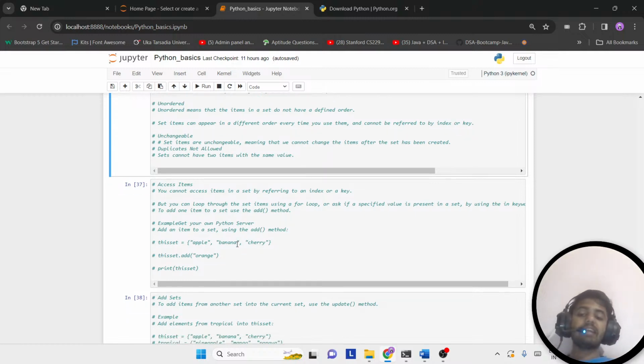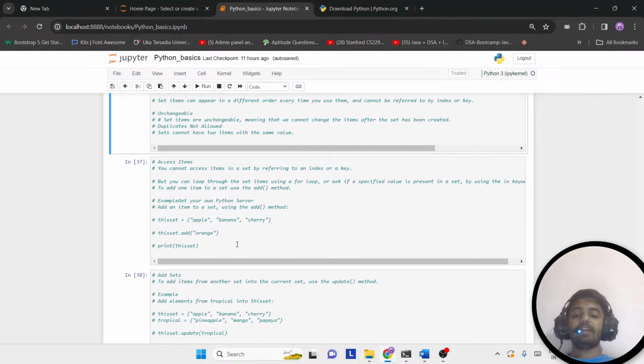So how can you access items inside a set? You cannot use index values, right? Because it is unindexed, but you can loop through your whole set and you can access the items, right?